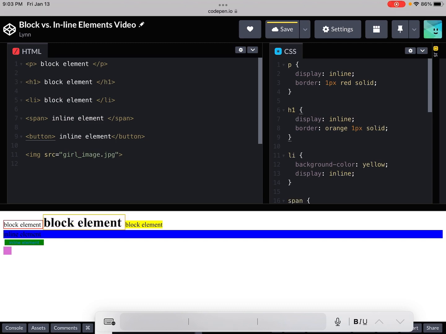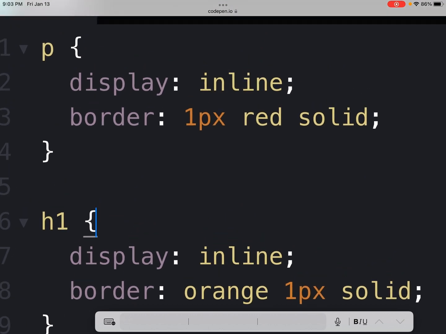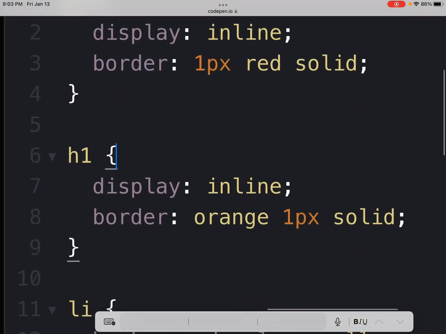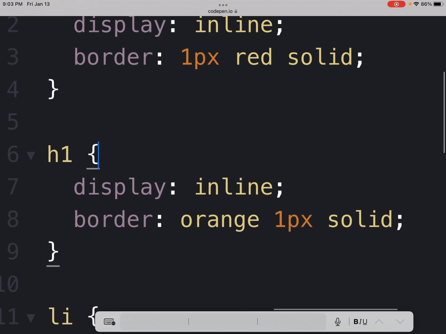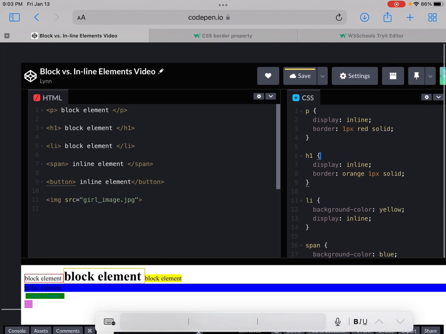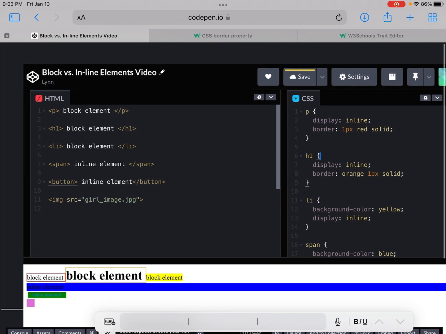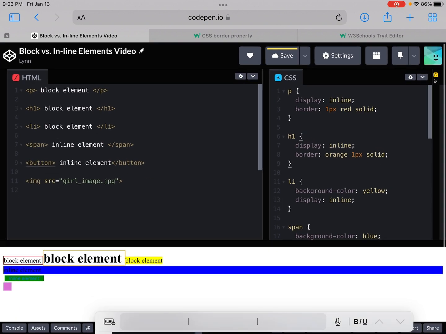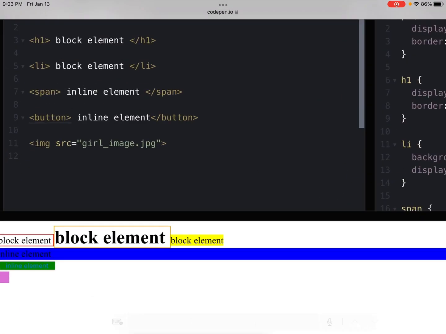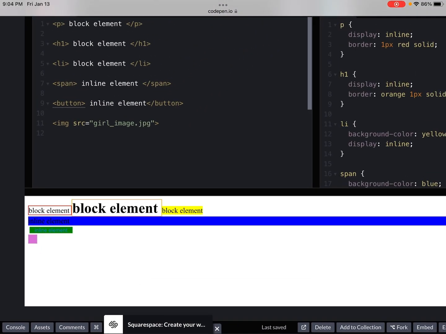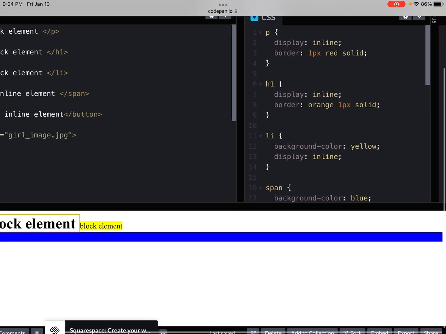this. Now notice that I put them in different orders. Under the P, I put 1 pixel, red, and then solid. But then down here, I put orange, 1 pixel, and then solid. It seems to still work, so order there doesn't seem to matter. Order does matter in certain things, especially in the order of CSS as the machine reads it. But when you're setting border properties, much like when we were talking about the grid containers, the order doesn't seem to matter.